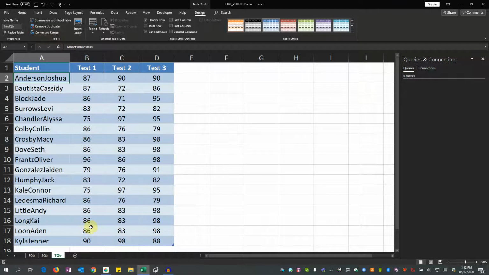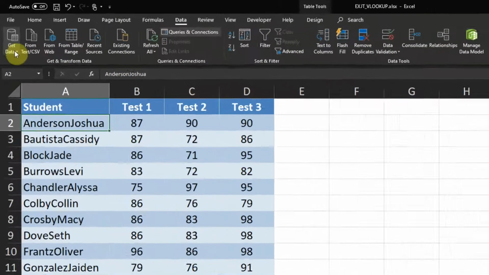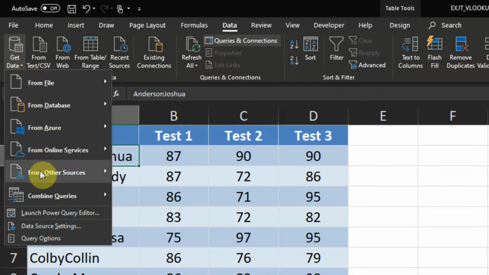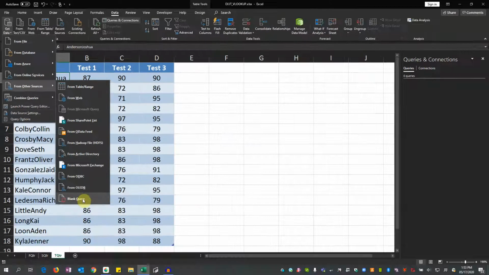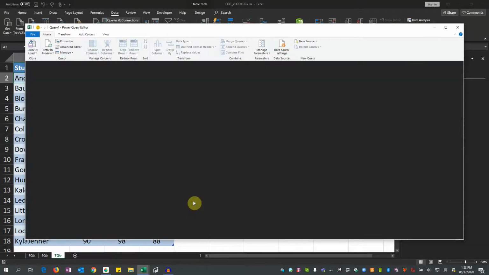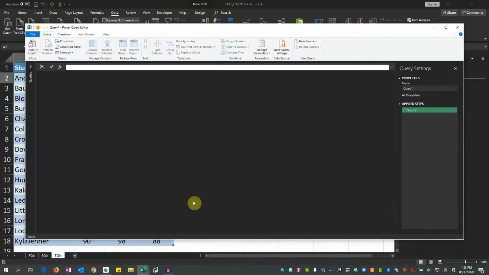So how are we going to navigate to the Power Query? Just go to our Data tab, click on the drop-down Get Data, and from Other Sources, let's select Blank Query. So it opens our Power Query Editor.